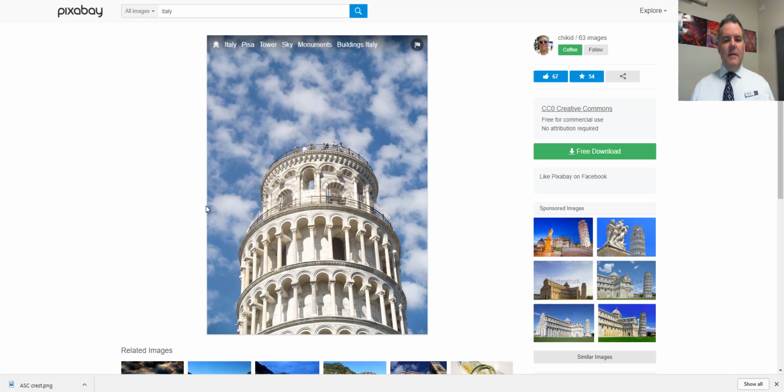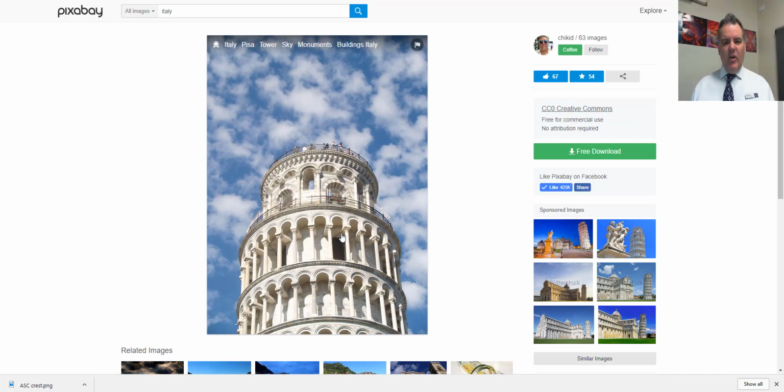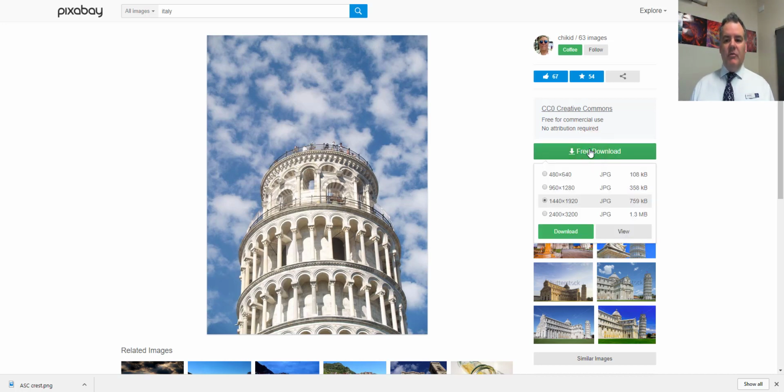I've already signed in. If you don't sign in, when you go to download an image, it's going to ask you to put in one of those codes to prove you're not a robot. It's annoying. As you can see here, free for commercial use, no attribution required. Even commercial use for this one here, which is great.